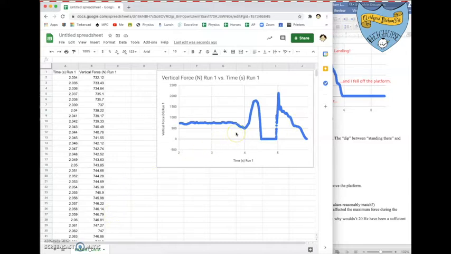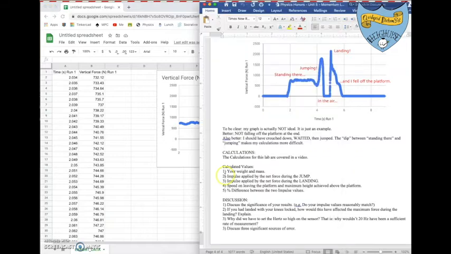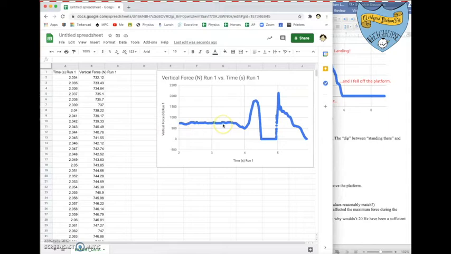Now, what do we do from here? Well, I said the first thing that you're going to calculate is your weight and mass. Okay, now, you may already know what you weigh, but you actually need to know what the force platform says you weigh. Whether that's perfectly accurate or not, you need to have that number as it measures it. That's based on these numbers right here, okay? So what I'm going to do now is take the data and break it up into separate sheets, separate pages within this one sheet.